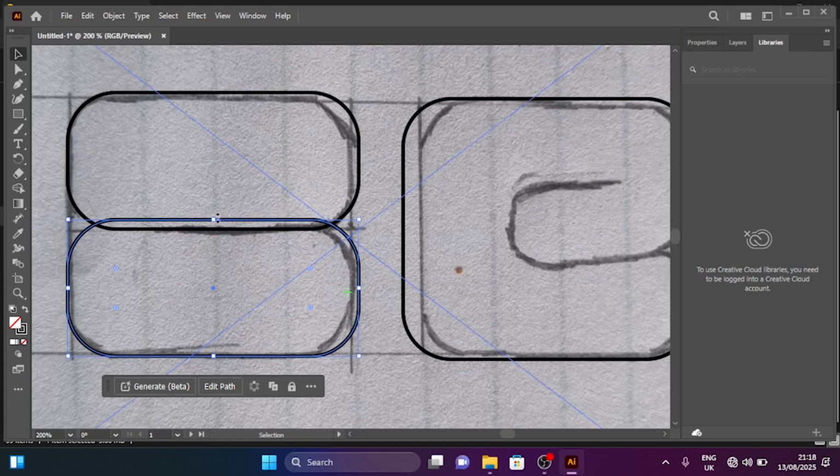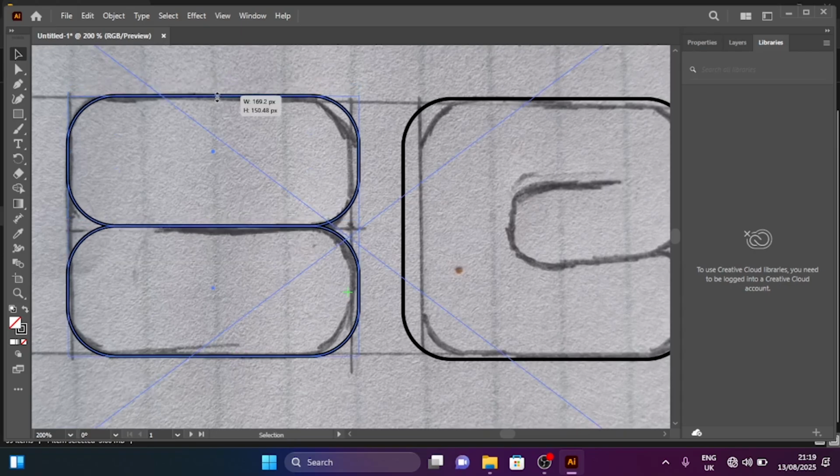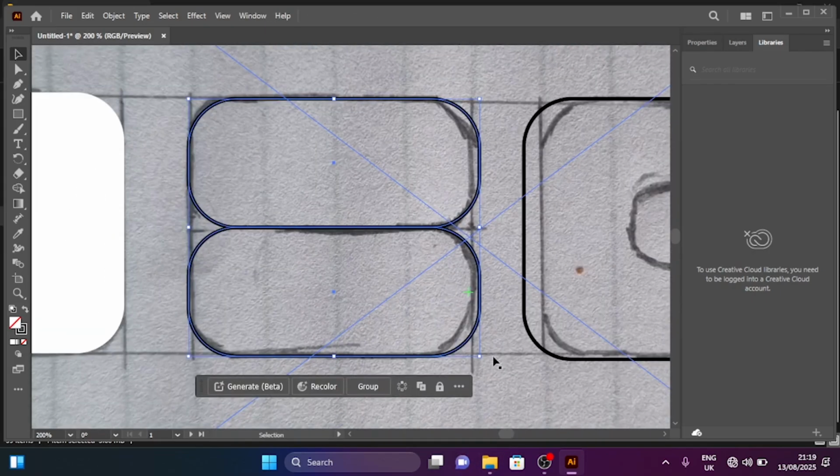Now you can see that it's not actually aligned properly. It's like it's not equal to each other. So let's move this one like that. Then we can now select the two of them and just squash them down until they line up properly. Okay, so I think this is okay.